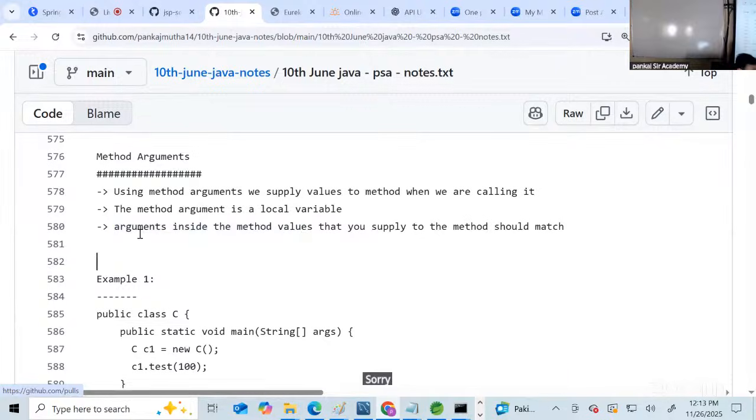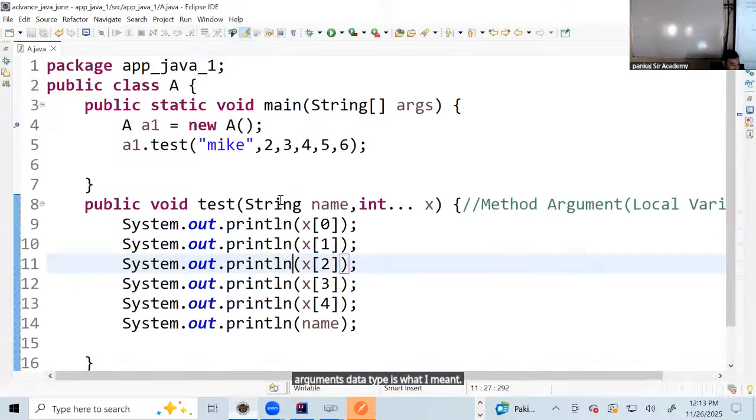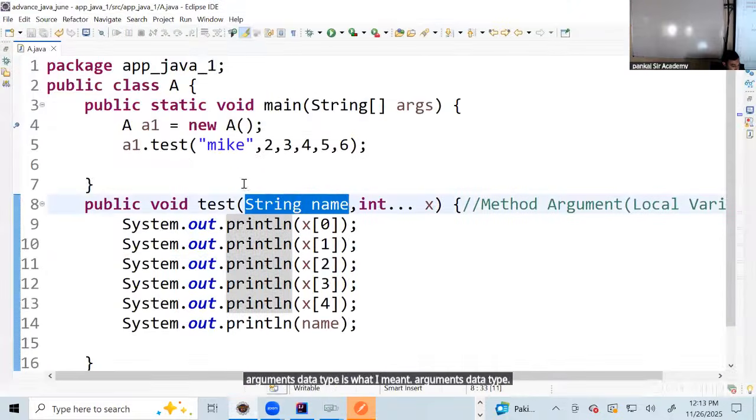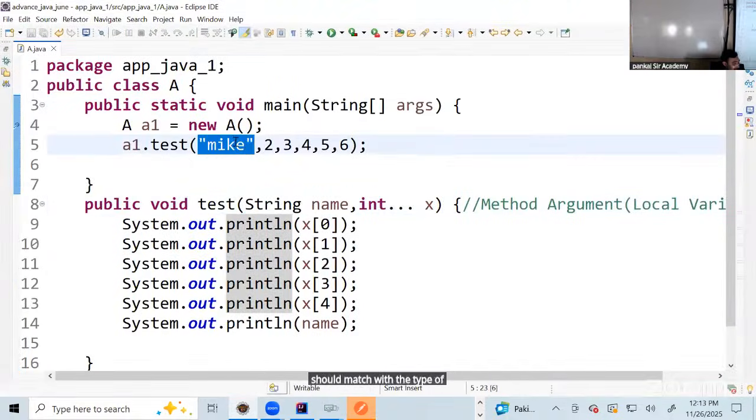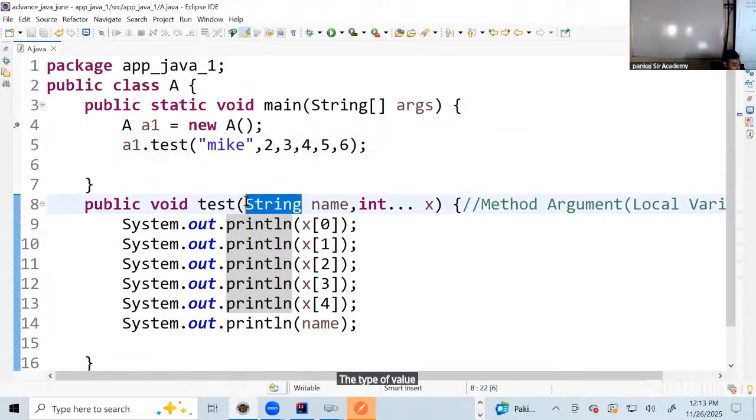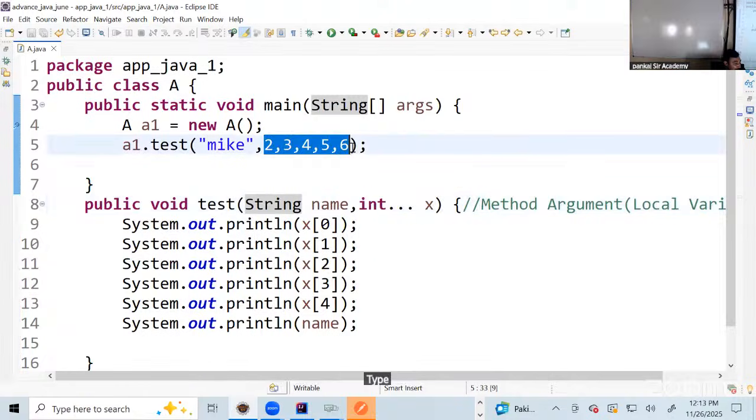Sorry, there is a typo here. I made a typo while typing in some batch. So arguments' data type should match with the type of values you supply. Arguments data type, this is what I meant. If the type of value is string, the data type of argument should match with that. If the type is int, then the data type and the value should match.